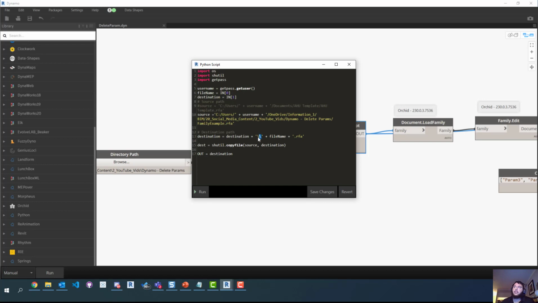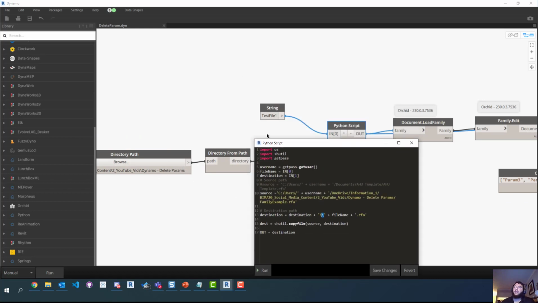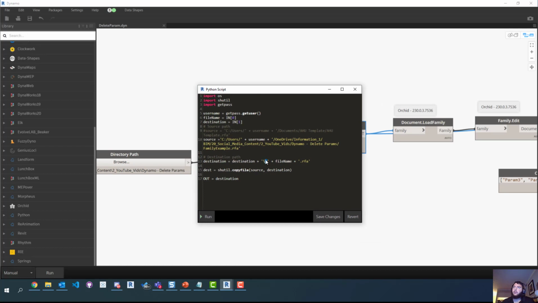The reason why we do the backslash is because if you look at this directory path, it doesn't have it there, so we just add that. We could add it to the test file, but that would mean that the user would have to type in a backslash, and there's no reason when we can do it in here. And then finally, we run this shutil. We use that library. I'm not sure how to pronounce that, but in there, there's a copy file function, and it just takes the source, so the template file, and then the destination. So it copies it and then gives it a new file name.